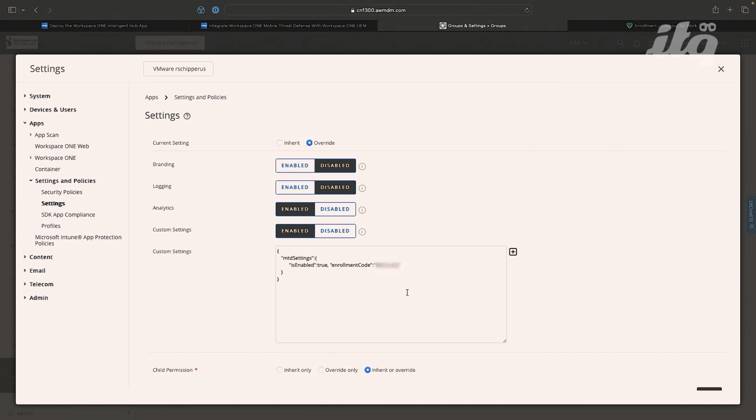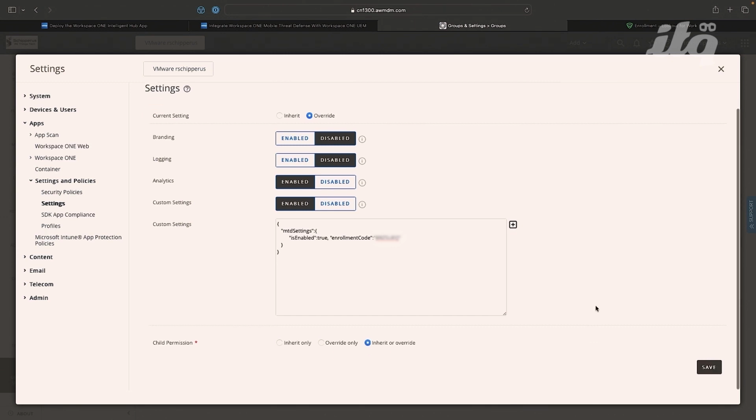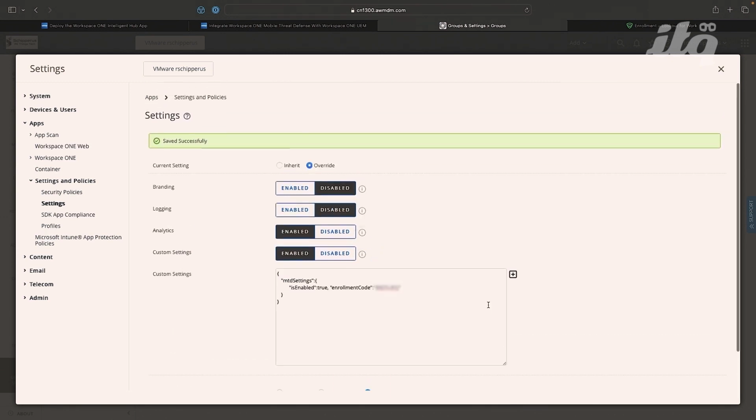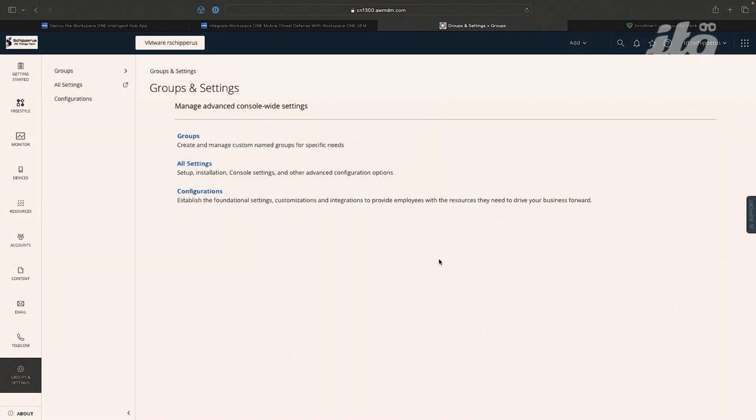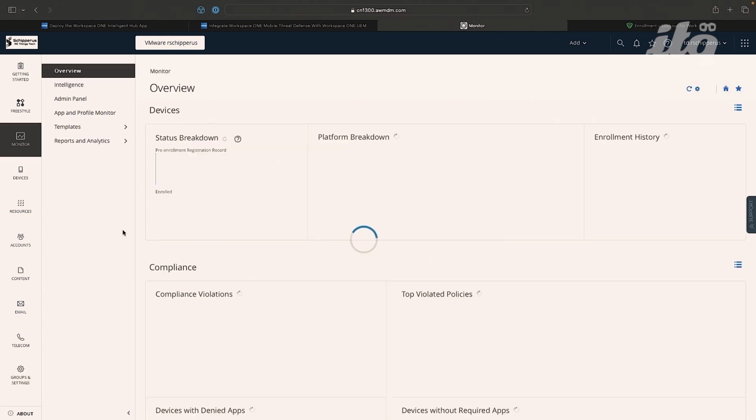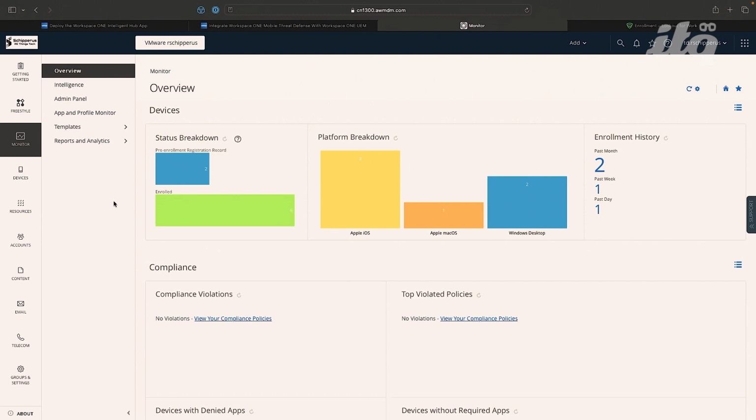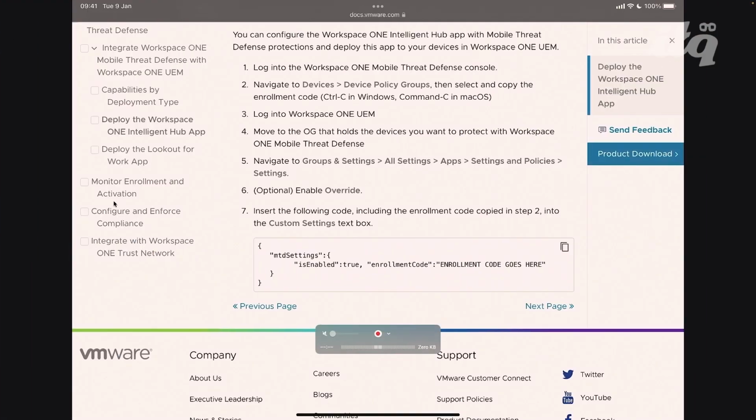And that's it. We click on save and save successfully. And that's the whole integration we need for mobile threat defense. That's easy. Cannot be simpler. Nope. Agreed. So one of the things we can now do is we can check the device and see if it's actually working. It's always great to see if stuff actually works.